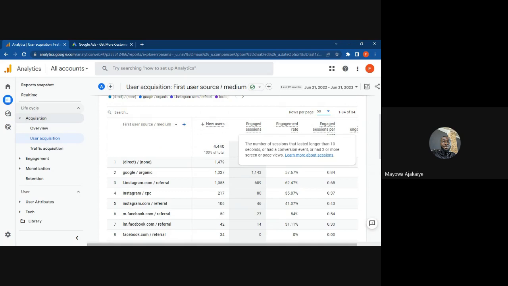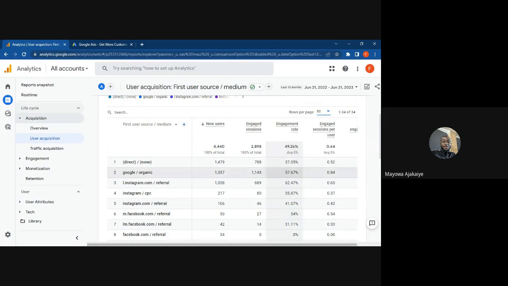That's why it's important to make sure your website loads faster, so that when people come to your website, they start seeing content almost immediately. Not when you have a website that takes forever to load, then your bounce rate increases. So here you have engagement rates. You can see the engagement rate of people that come directly have like 37%, organic have 57%, people that come from Instagram have like 62% engagement rate.